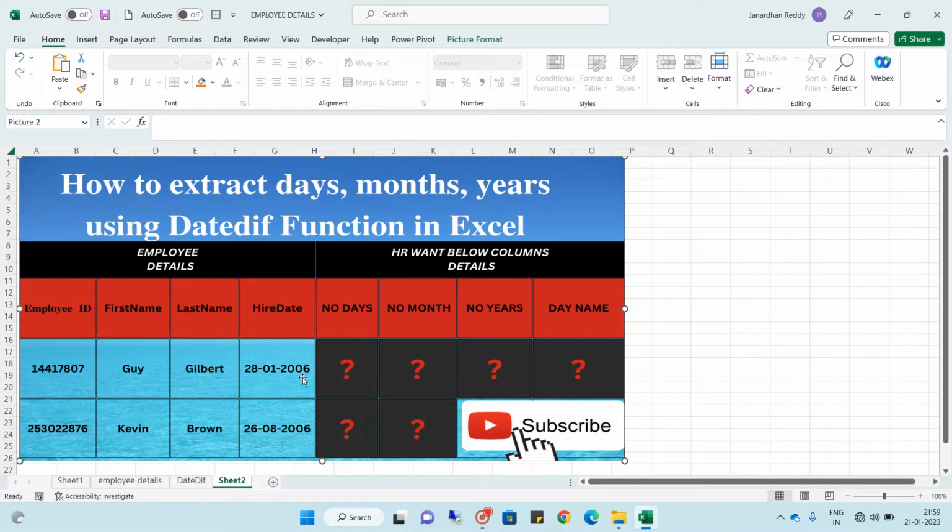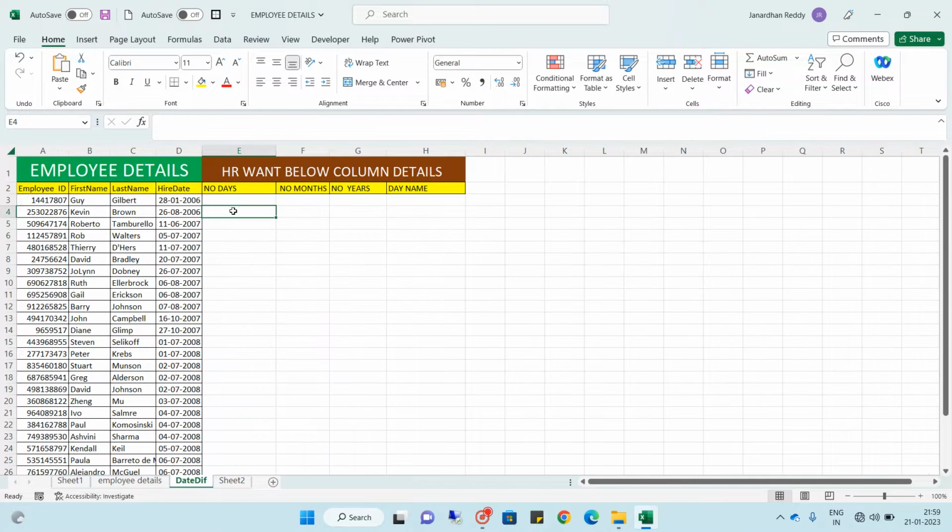So now I have the data over here. Let us see how to extract the days first. Then I will show you how to extract the months and years, and how to find the day name, so on which date he has joined, the day name we will find out. Using DATEDIF functions, we can extract the days and months. Now I will show you how to use the DATEDIF function.